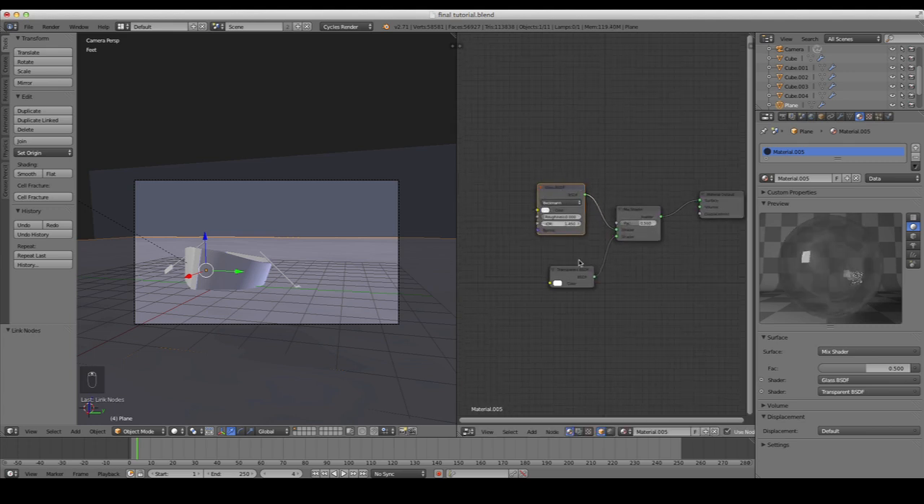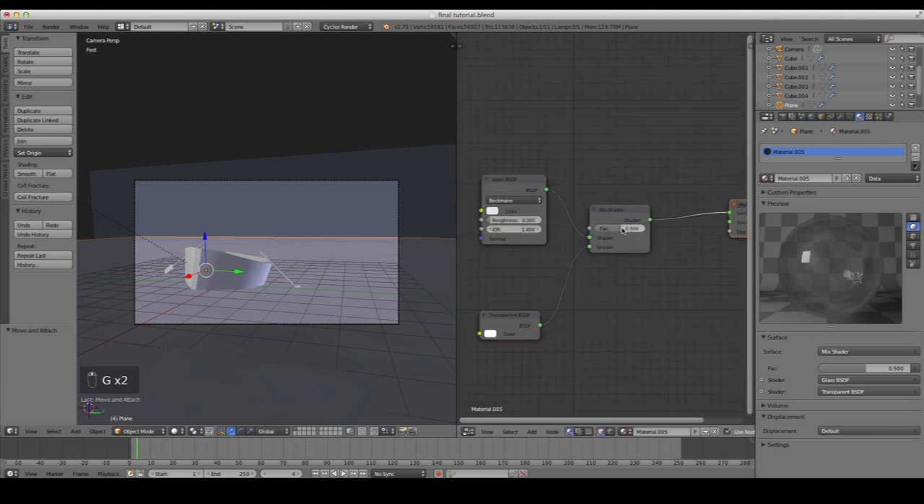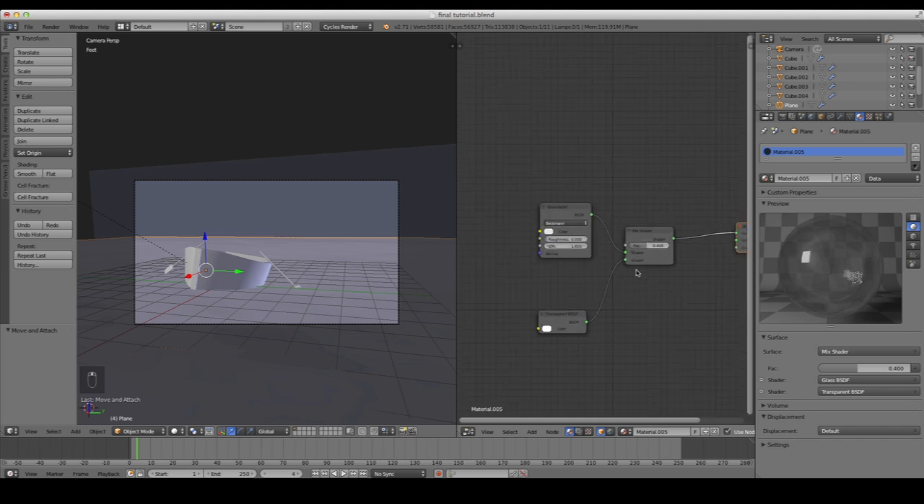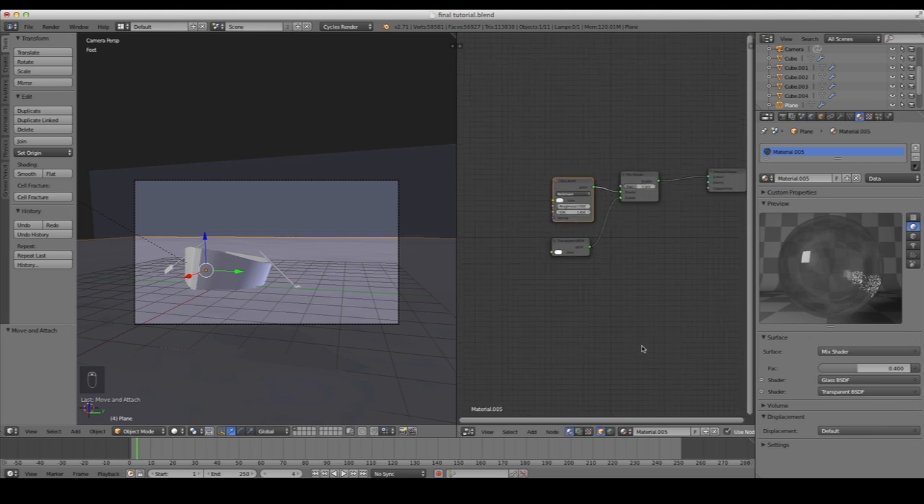So now we have glass mixed with transparency, and we don't want the transparency to be exactly equal with the glass, so we'll just take this to a 0.4. We also want to adjust the factor of the transparency. Right now, if we were to render it, we would get some very noisy light trying to pass through the glass, like you can see here. So we want to fix that.